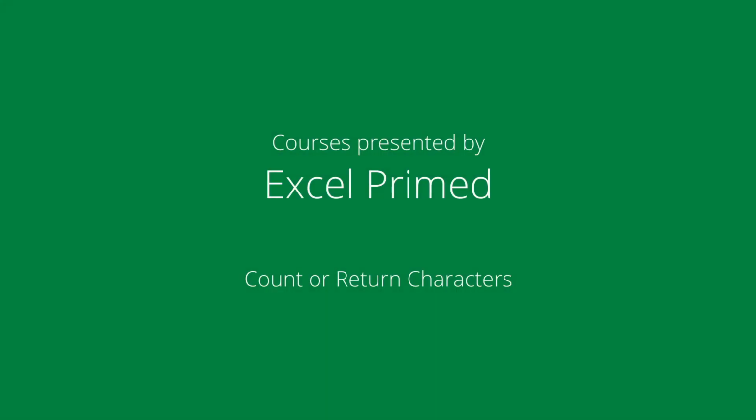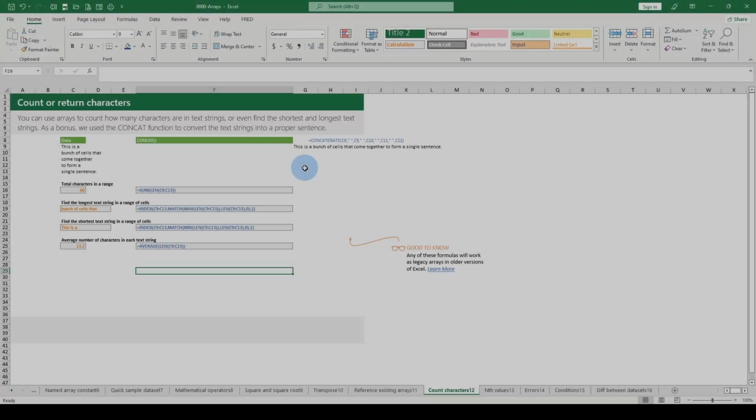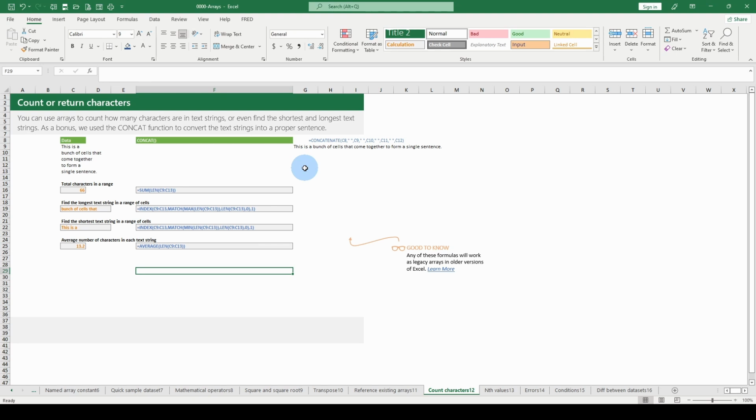Count or return characters. You can use arrays to count how many characters are in a text string, or even find the shortest and longest text strings. As a bonus, we use the concat function to convert the text strings into a proper sentence.